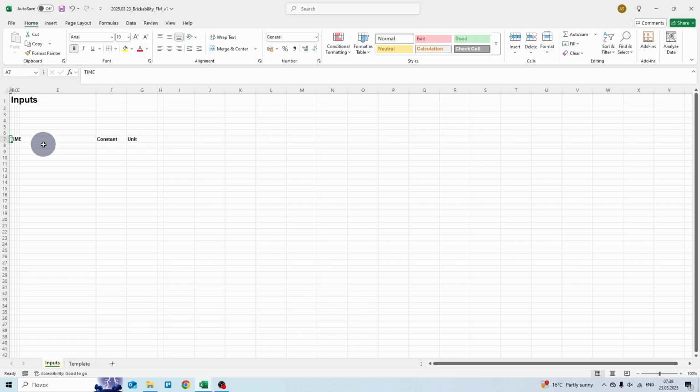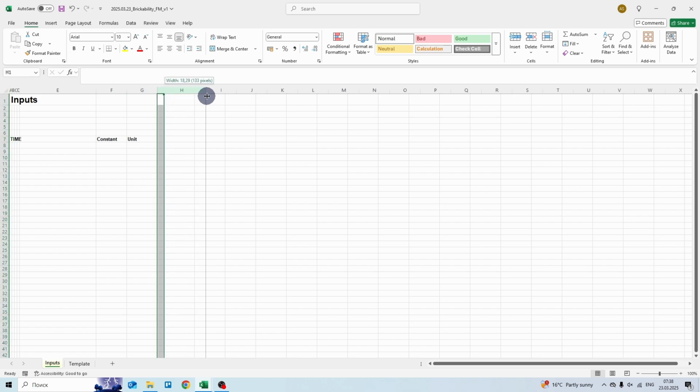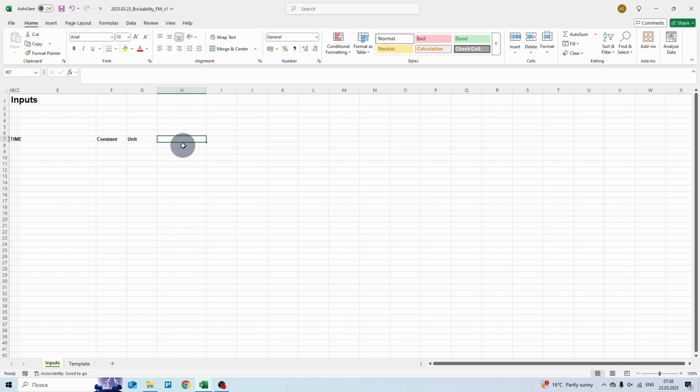So only on the input sheet we will have column H that is wider, because here we will have an explanation of where we got the source of our inputs. Let's type source, press Ctrl B to make the text bold, and Ctrl I to make it italic. Then let's type first model column start date. We have a constant number of 1st of April 2020, and our unit is date.